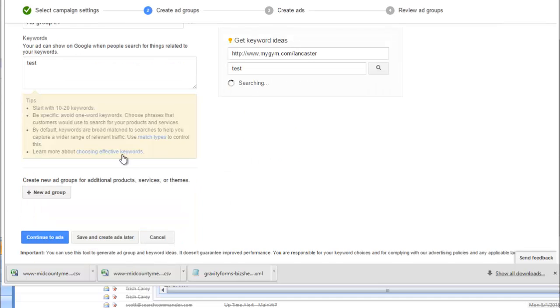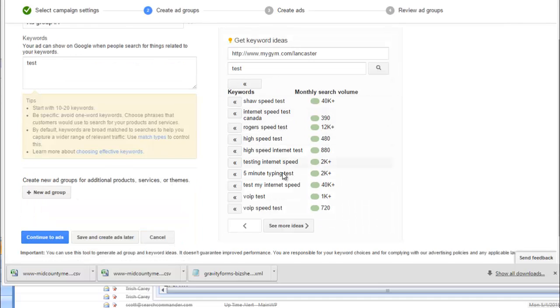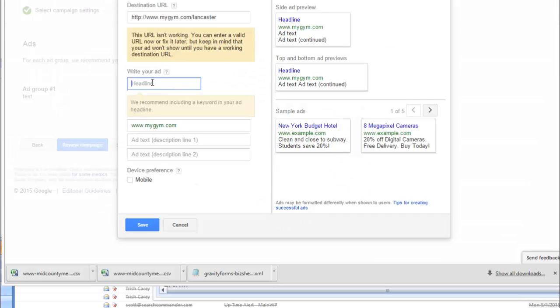Scroll down a little further. Don't worry about whatever it suggests over here on the right side. You've typed one in the box on the left, and then continue to ads. At this point, you have to actually write an ad. So we're going to call it test.